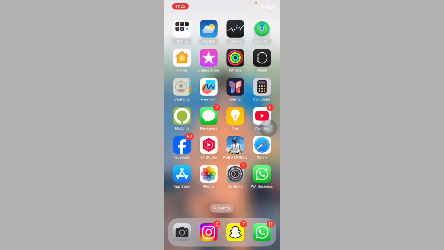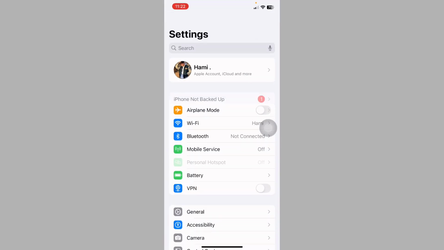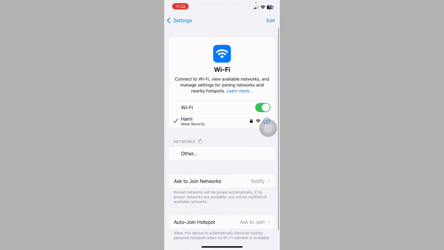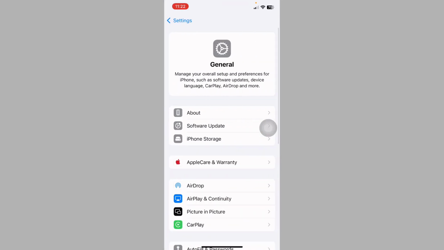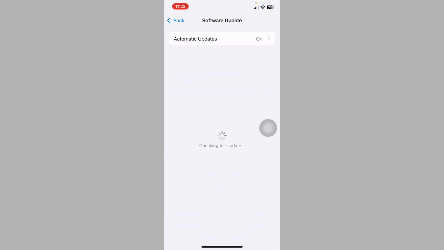In this video we talk about how to fix Snapchat camera not working on iPhone. Let's start this video. First of all, open settings. After this, tap on Wi-Fi and make sure your internet connection is working properly. After this, go back, tap on General, tap on Software Update and check if any update is available. First of all, update this.